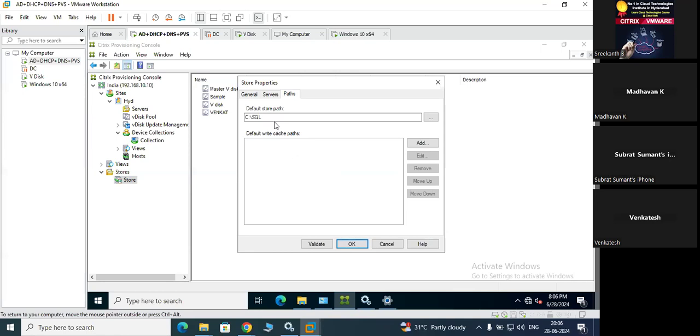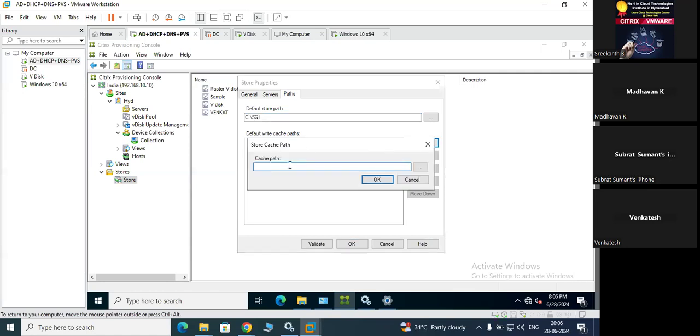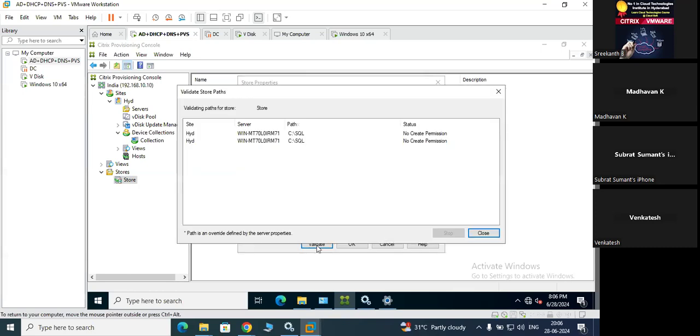Validate this, that Citrix SQL, validate. No, the last OK button beside validate is there. Yeah, that validate button, click on the validate button. Already done. But it's showing no create permission.